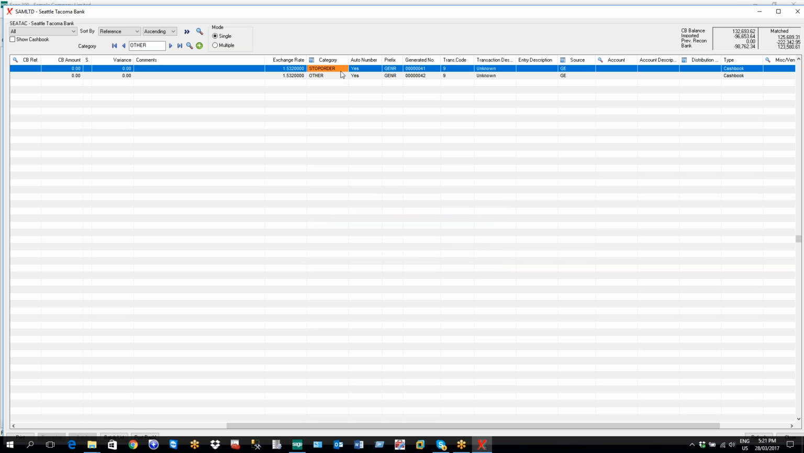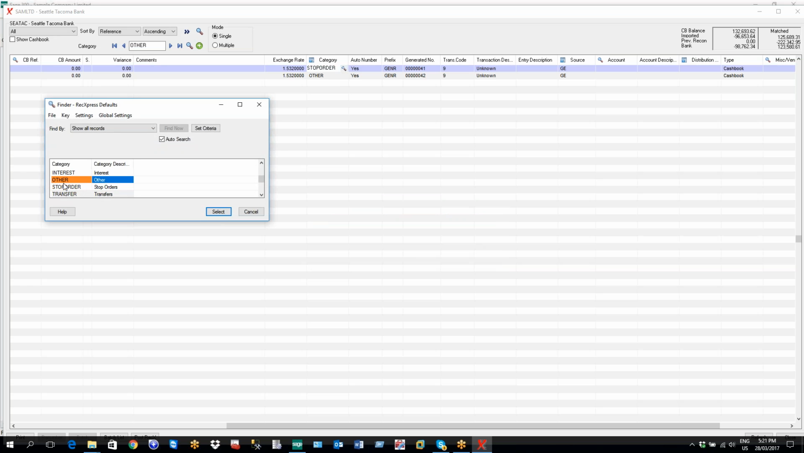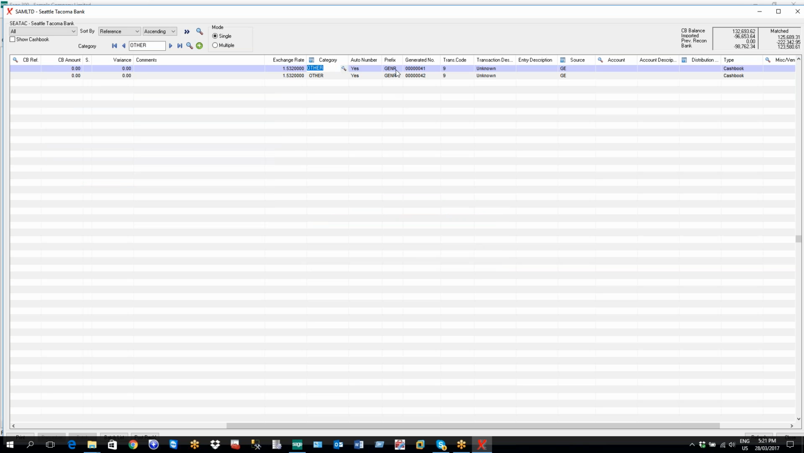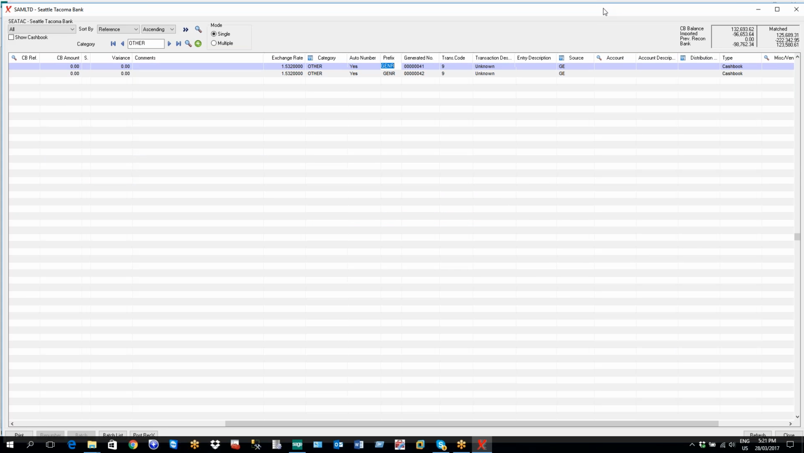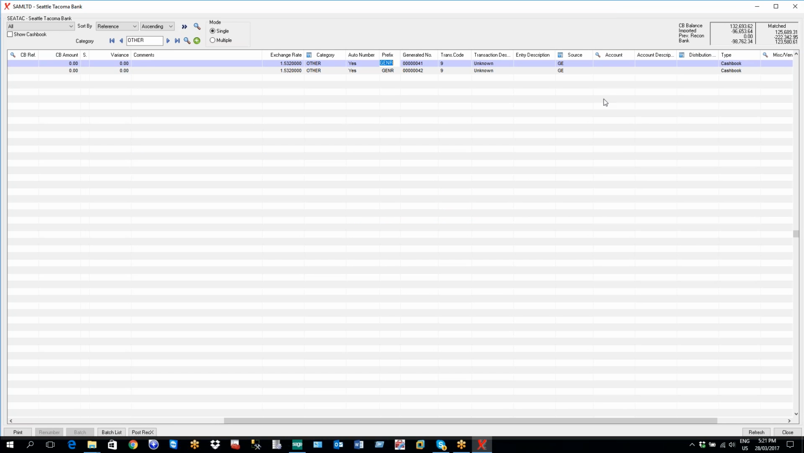Now once you've done that, and I'm just going to change it back to category other there, but once you've now set up your rule and you've saved it to the template, you can then select your refresh button here at the bottom. At the bottom right of the screen, next to your close button, there's a refresh button. Now let me explain what that refresh button does.